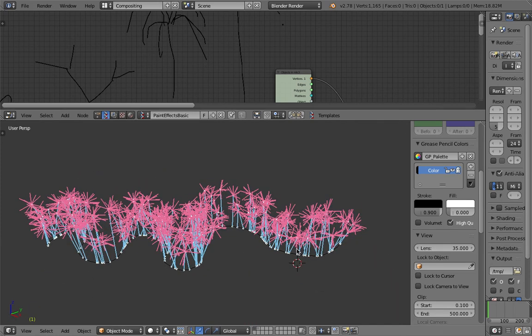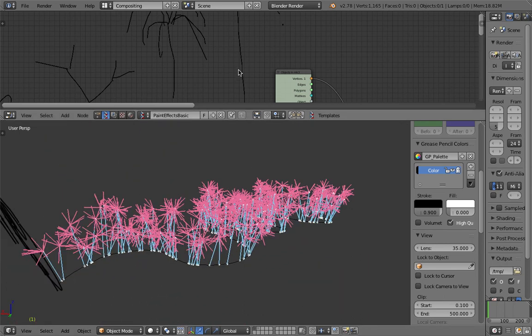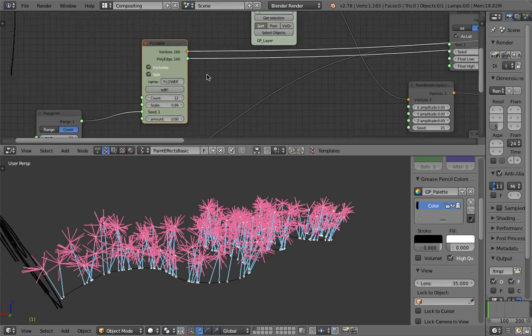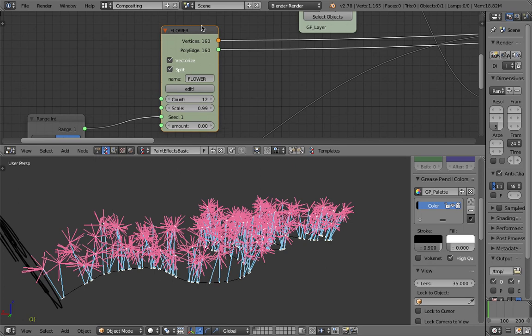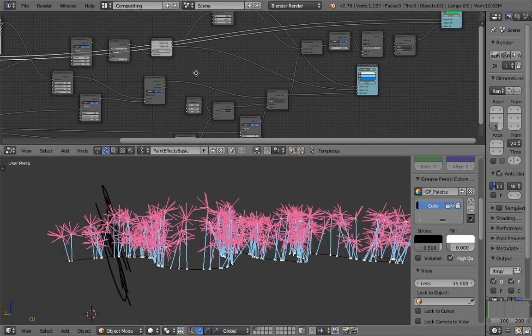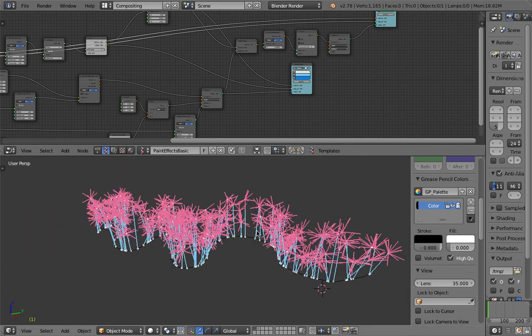Sorry about the bugs there. The monad thing is still a beta and can definitely improve over time. But if we can create a flower monad, we can simply plug it into this grease pencil pen effects that we are generating. Okay, that's the whole idea.